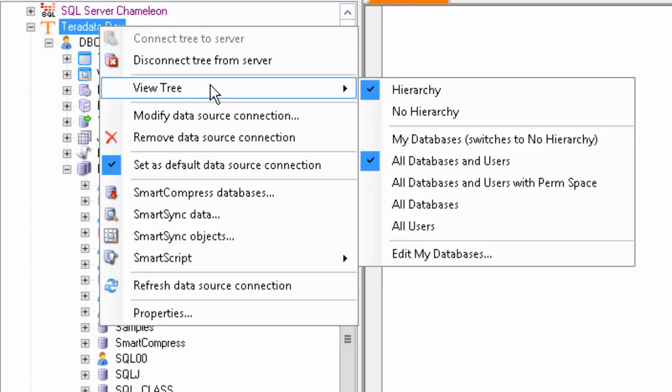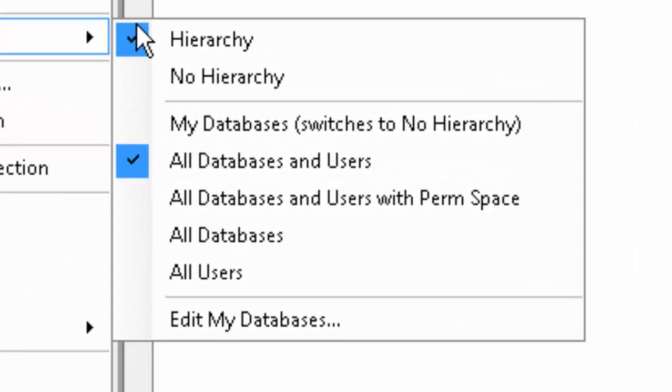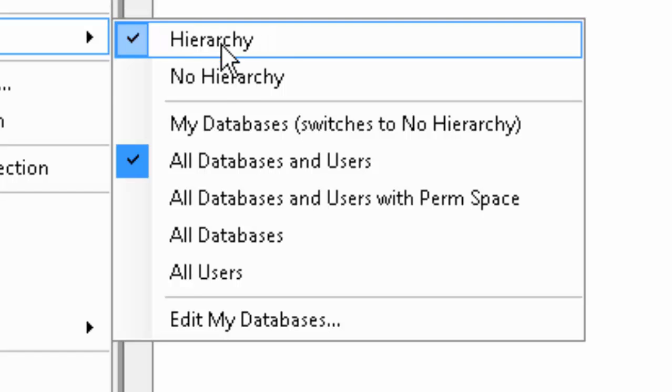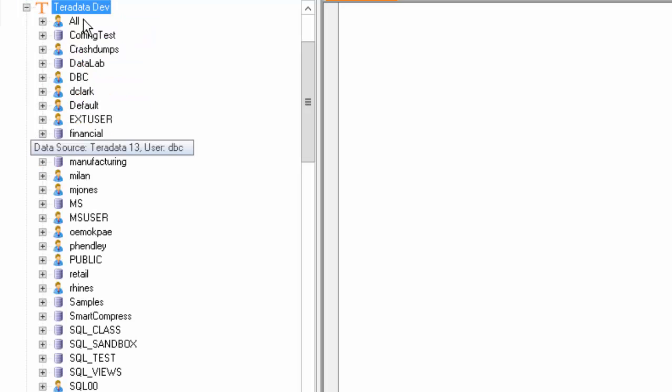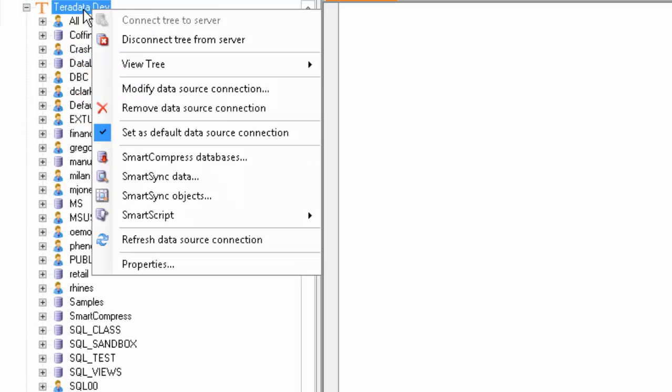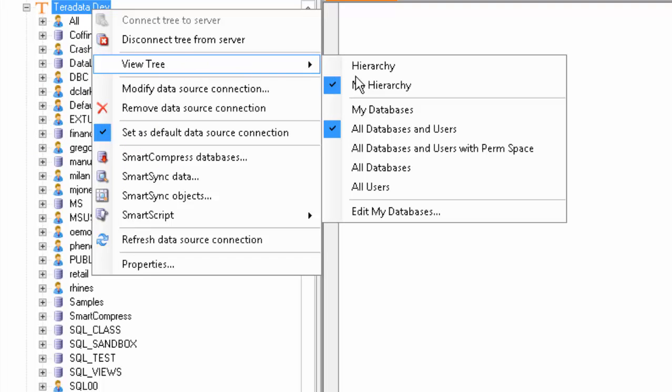Another dropdown will appear to the right of that. The first thing we need to decide is if we want a hierarchy or if we want no hierarchy. If we choose hierarchy, our databases will appear in a hierarchy of the system. DBC will be the first, and then we can climb down the tree to our databases. For now, let's turn it to non-hierarchy. Alright, now we see it's non-hierarchy. Let's go back to our tree options.